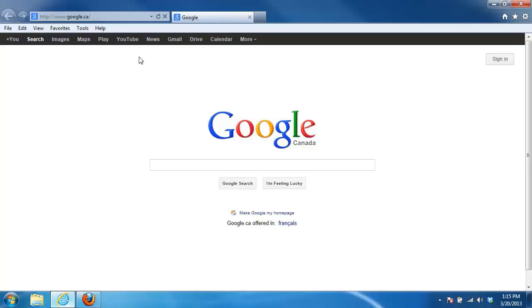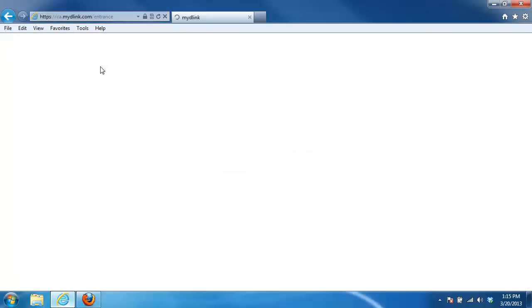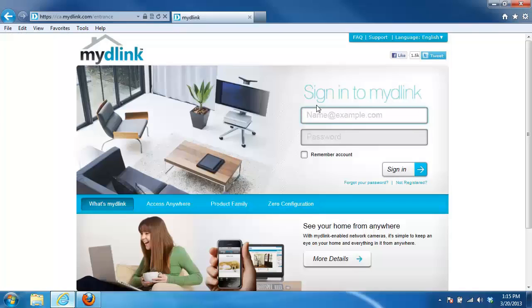Now, first thing we want to do is log into the camera. We're going to do this using the mydlink portal. So what you want to do is open up your web browser. In this example, I'm going to be using Internet Explorer. And in the address bar, we're going to go to www.mydlink.com. From here, we're going to go ahead and log into your account. So you want to make sure you log into the account you have your camera registered to.